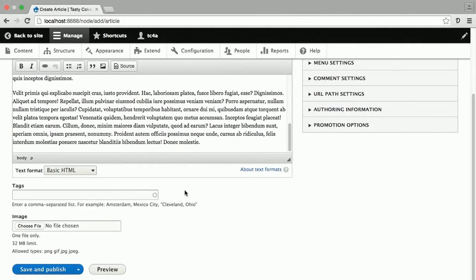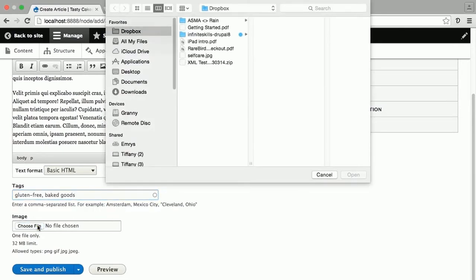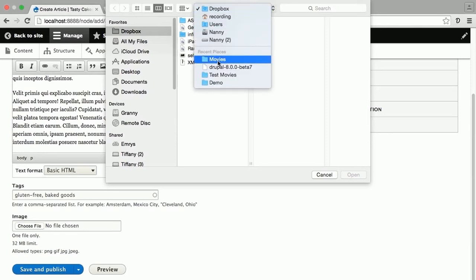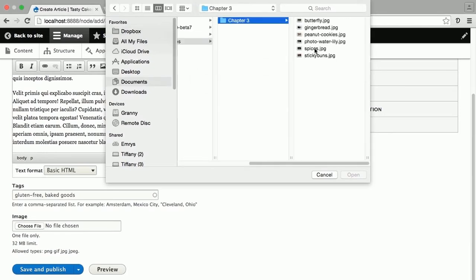Scrolling down, I'm going to add a couple of tags, so gluten-free and baked goods. And then I'm going to add an image, because that's available by default in this form. I'm navigating to an image and I will choose sticky buns.